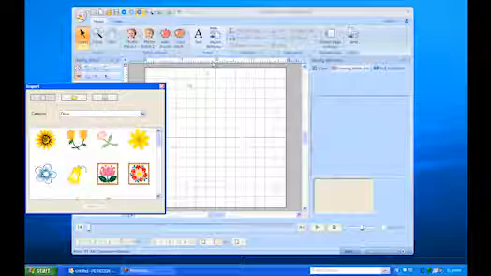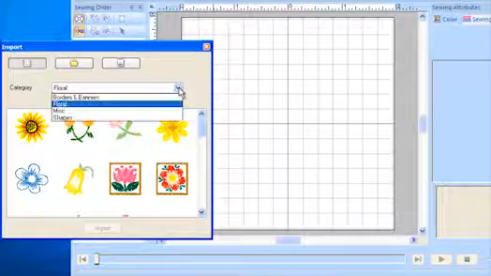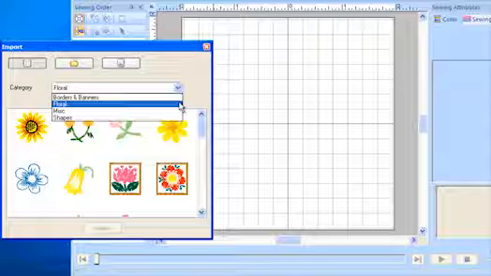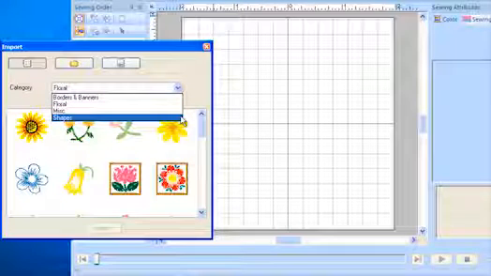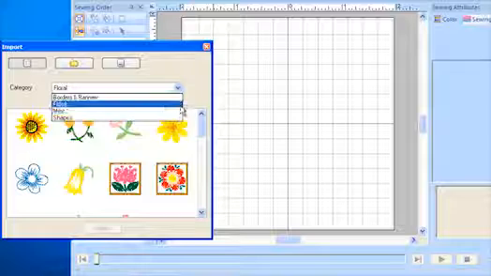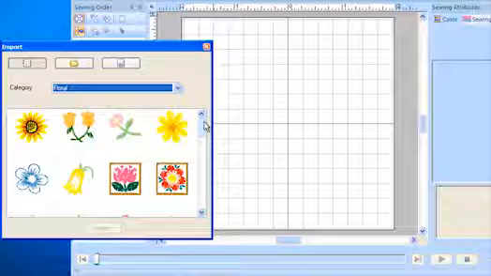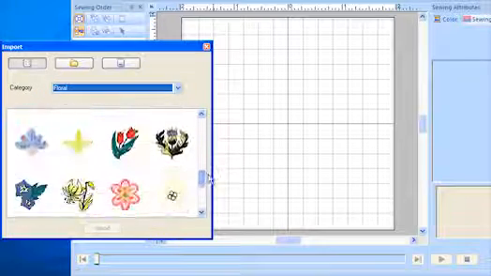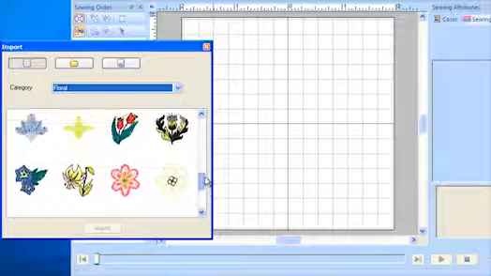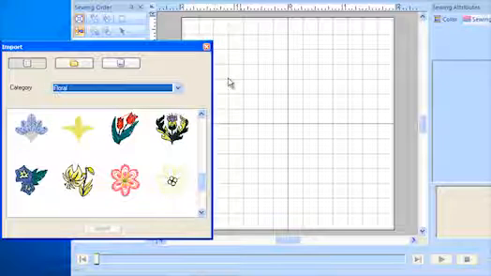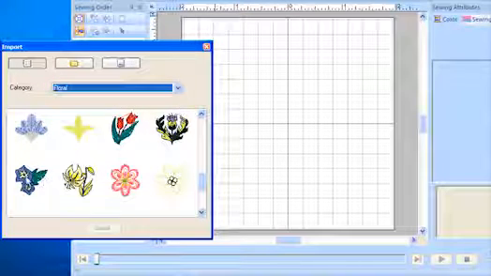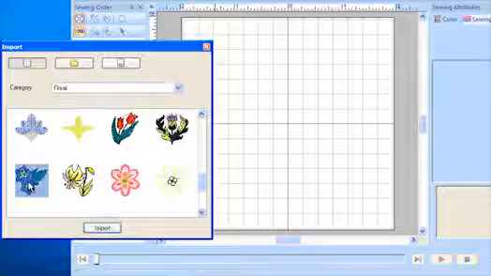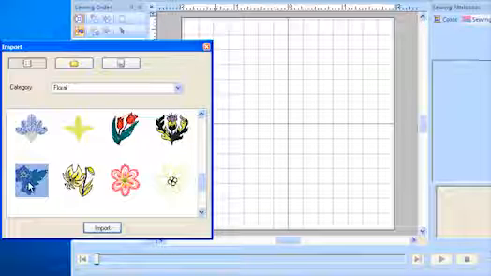The PE Design Library has four categories: borders and banners, floral, miscellaneous, and shapes. Select any category and scroll to see your design options. Once you've chosen a design, there are three ways to bring it into the Stitch field. You can left-click once on the design, which will highlight it. Once highlighted, left-click once on Import.